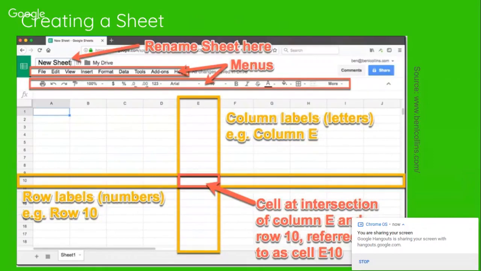You rename it in the top left-hand corner where the red is, and that makes it easy for you to find it in your drive later. You've got your menu bars at the top like every other Google application. And just like Excel, you've got your columns and your rows, and then your intersections, which give each cell its name. For example, column E in row 10, that cell with the intersection is called E10.